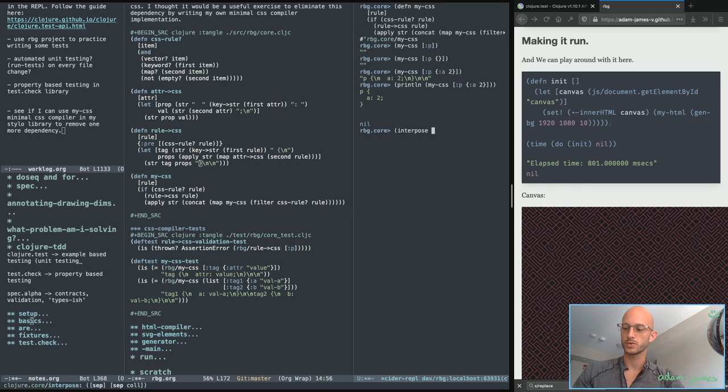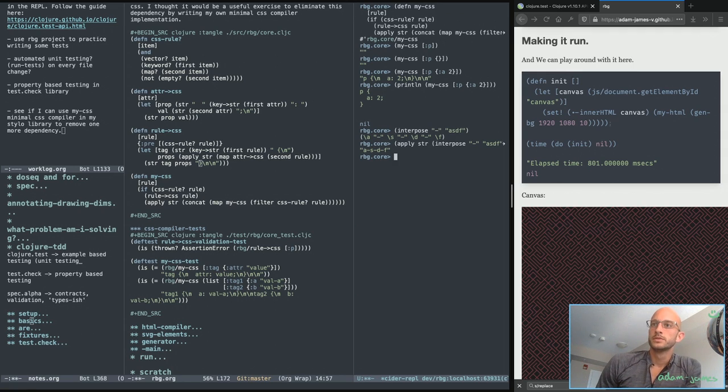Yeah, so if I interpose a dash between a collection of characters, apply string to interpose. Yeah. Right, so what would maybe make sense there is apply string to, if you concatenate. Right, yeah, if you do this instead.